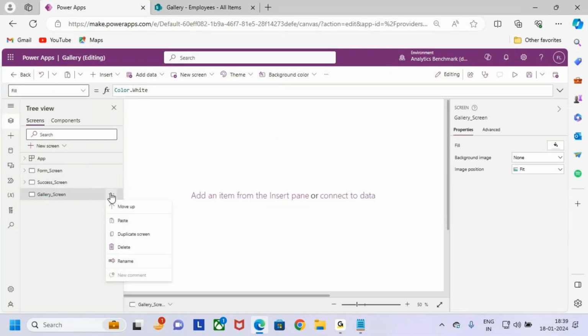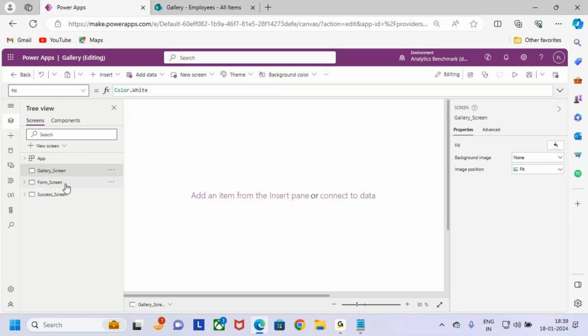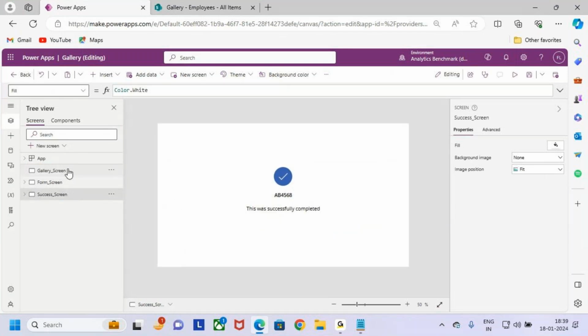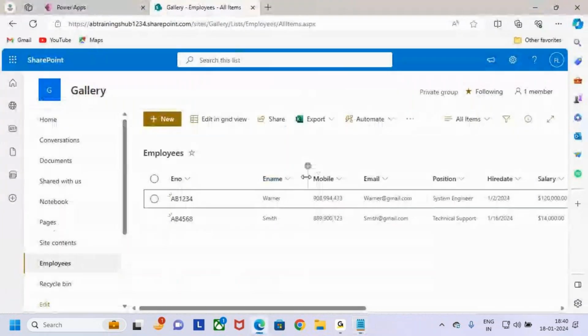Let me move the screen to top. Select these 3 dots, 3 ellipses. Click on move up. Again, select these 3 ellipses. Click on move up. Now this is my first screen, guys: gallery screen. Second screen is form screen. And third one is success screen. These are the 3 screens. Now go to the gallery screen. Now what he is telling here is create another screen to display the data in the gallery. So this is the screen I am using.